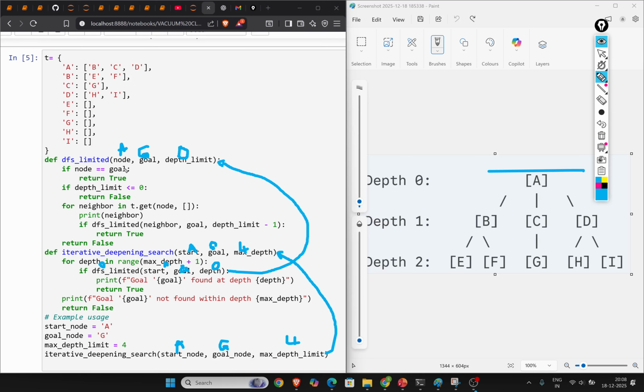Now it will come and check the first condition. If A equals G, is that condition satisfied? No, it is not true. So it won't enter this block. Next, it will go to the next if statement. If depth limit is less than or equal to 0, yes, the condition is true. It will enter this if block and return false. Where will it return false? It returns false to the calling if statement. That if statement becomes false, so it won't execute.